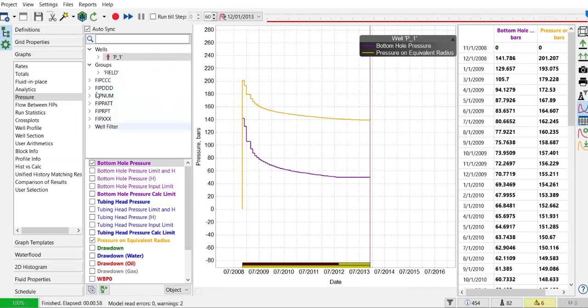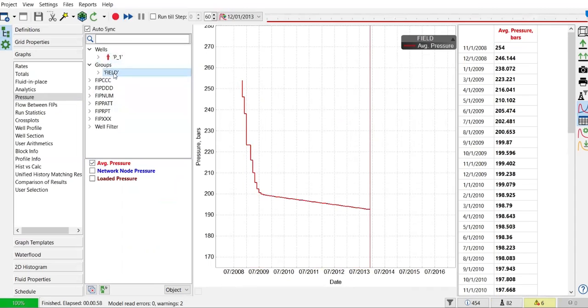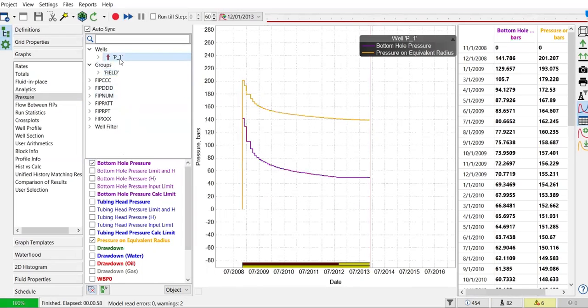Okay. So if you go to, again, groups, we have field. This is showing the reservoir, the field itself. Average pressure, it's just average reservoir pressure. There is no other definition. Okay. And then if you go from the field to the well, now it's well level. And in well level, we have pressure on equivalent radius. So it's like average pressure surrounding the well, not from the entire reservoir. And then the bottom hole flowing pressure.